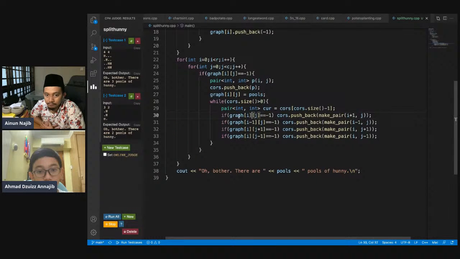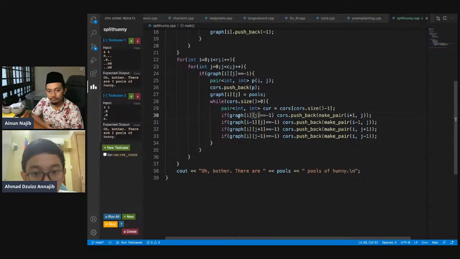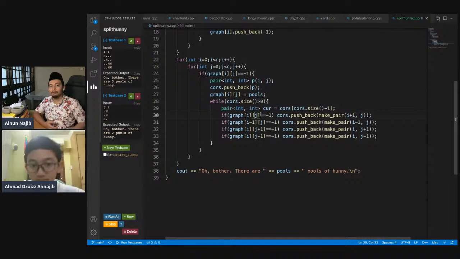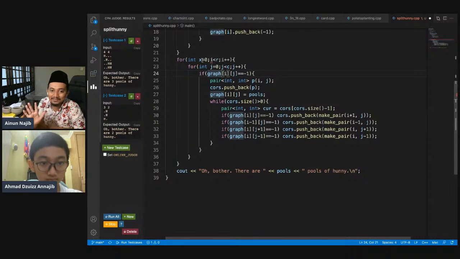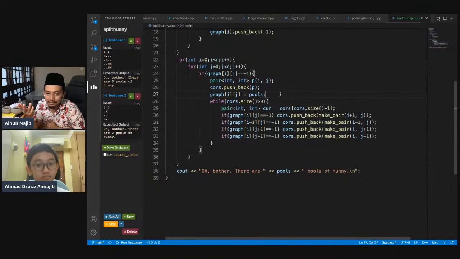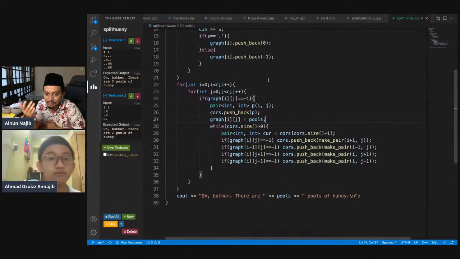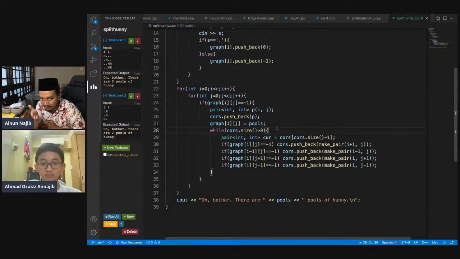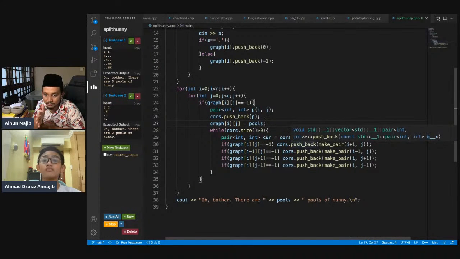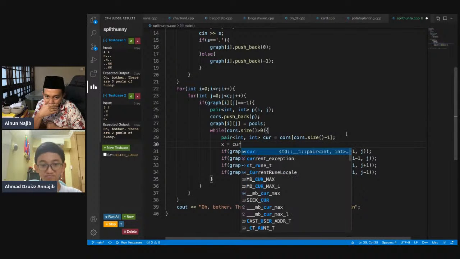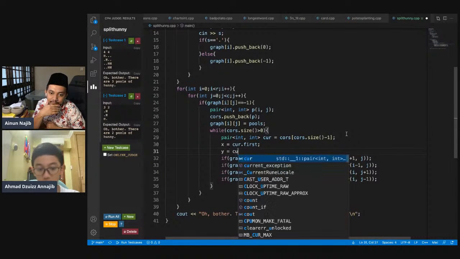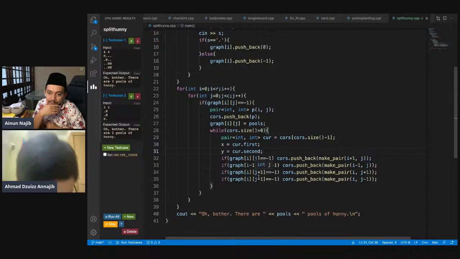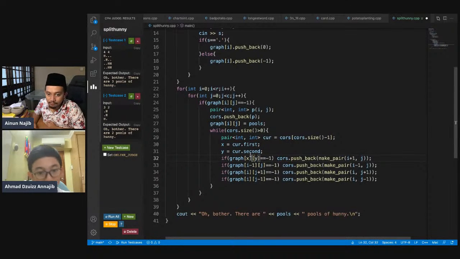Maybe to make it easy, just call it XY. You create a new one, XY, where X is the coordinate that the pointer is pointing to. X equals the first, and Y equals the second. Yes, very good. So it becomes XY.